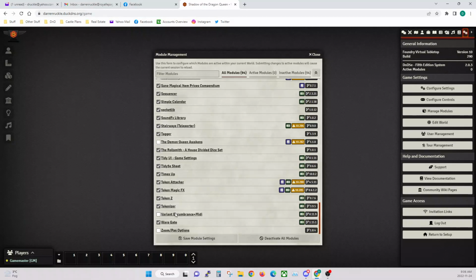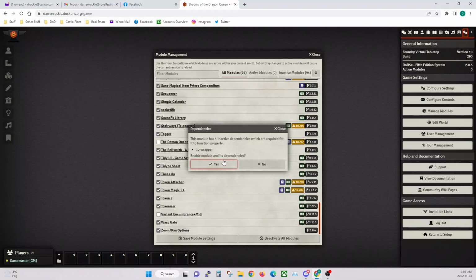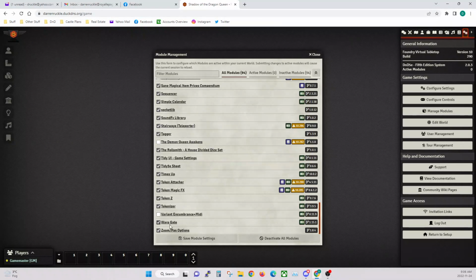This is just for my great add-on, but it's for my tougher campaign, the gritty realism campaign. Zoom pan options, something simple that honestly, again, I don't know why Foundry hasn't built this in. It just allows you to zoom in wherever your mouse is pointing instead of right in the middle. You'd think that would be worked into it. It's not. Okay, save module settings, refresh.